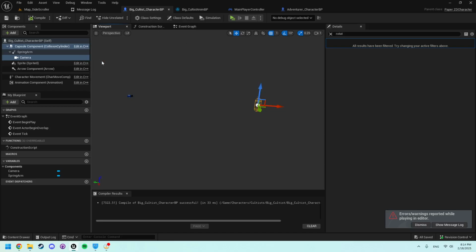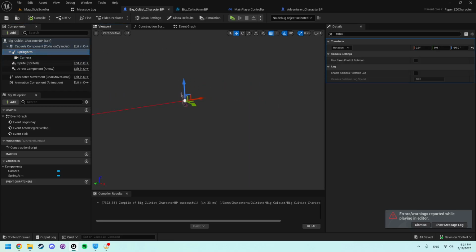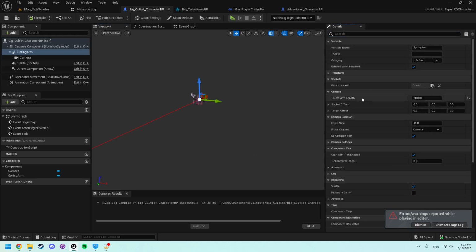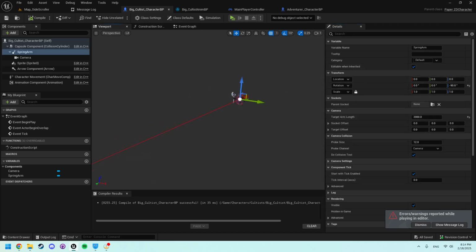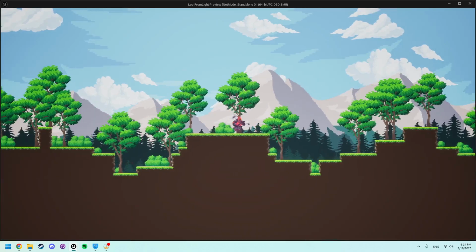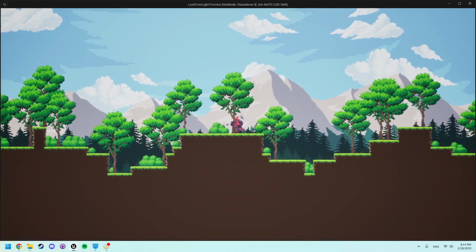This can be fixed quickly by selecting spring arm and scrolling. Okay, there it is, transform. We want to set this to a world. The rotation is relative to the world. So it will no longer be affected by anything going on within our character. This is an absolute. This will always face in this direction. Cool, now he's flipping. This is great.